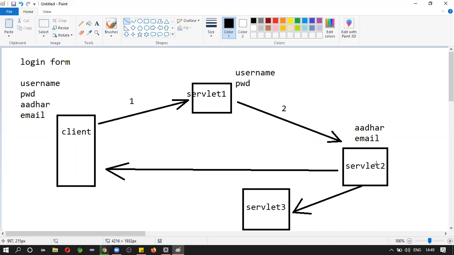So servlet 2 will generate the response, and this response will be forwarded to servlet 1, and in turn servlet 1 will get this data, and accordingly, based upon the evaluation or business logic, it will give the response to the client. Now servlet 2 will not give any response to the client, only servlet 1 will give the response.